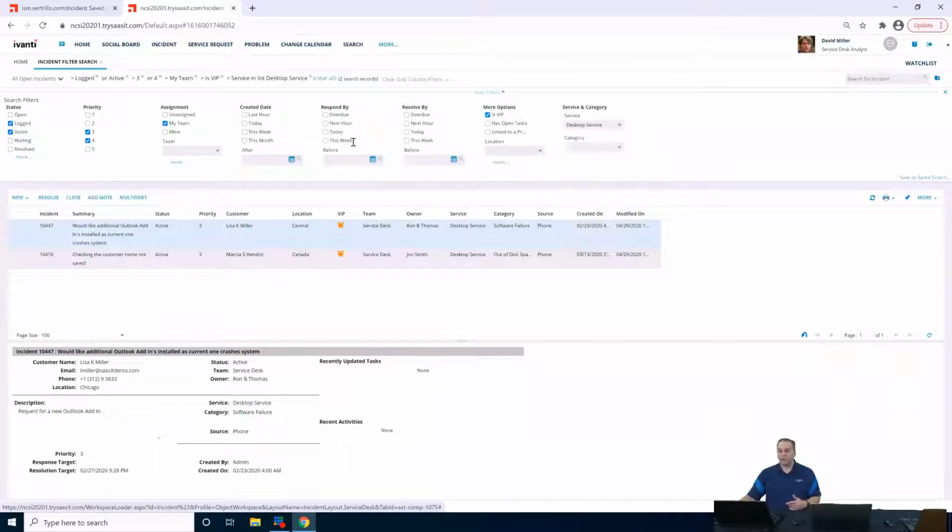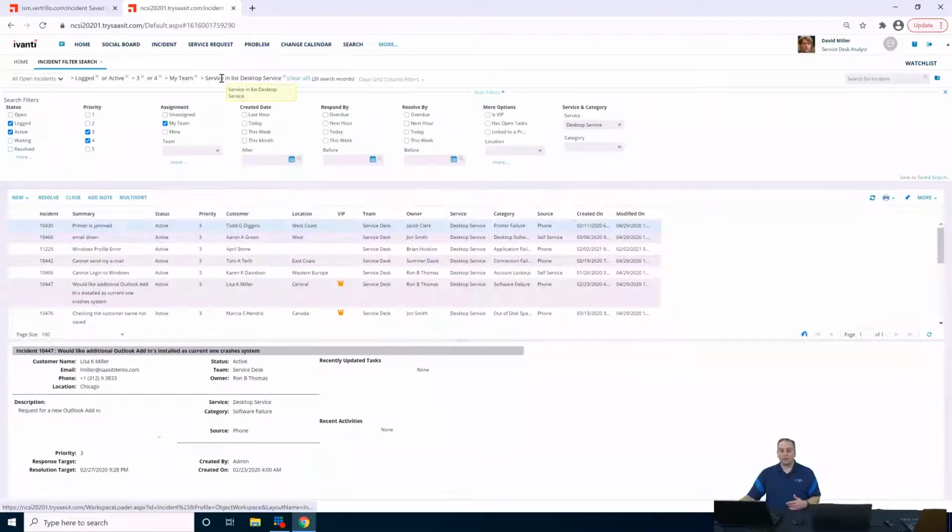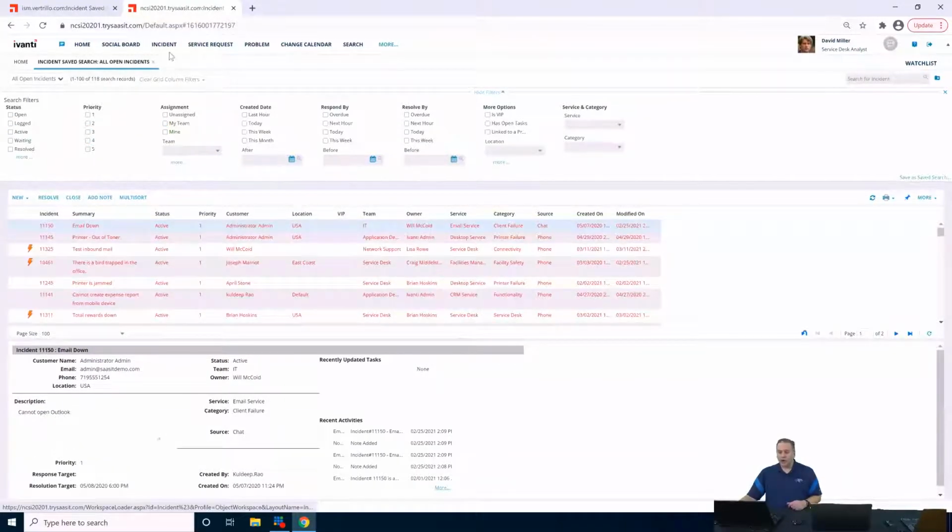You'll notice we have a breadcrumb trail up here along the top. I could remove any one of those things through that breadcrumb trail, or I could clear them all, and I could also save this as a saved search so that I could call it up later if I wanted to do that. Okay. Now let's go ahead and create our incident here.